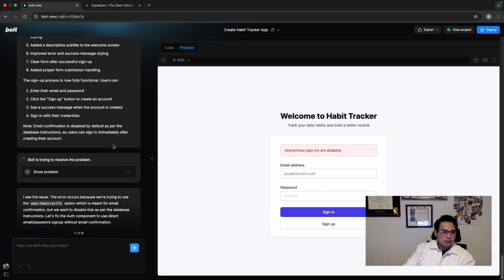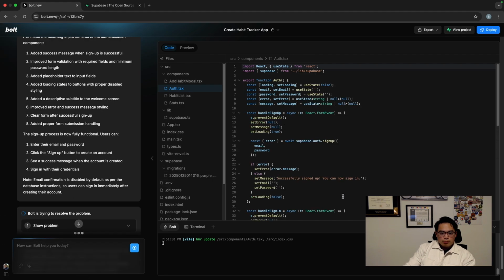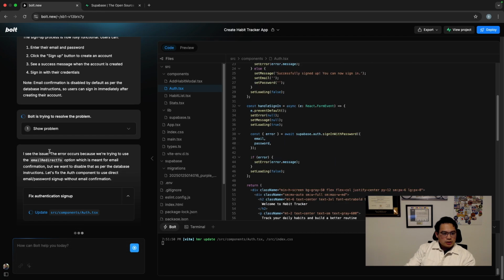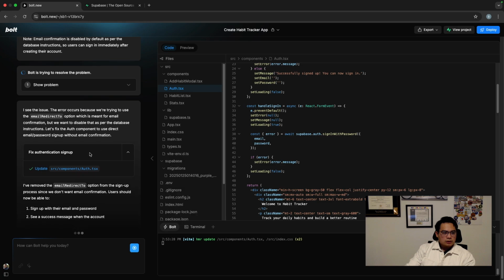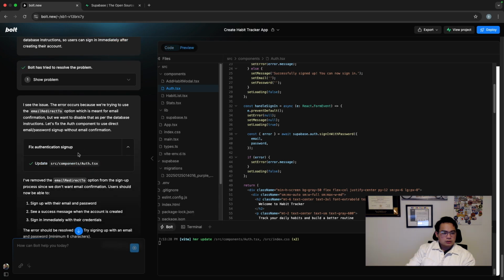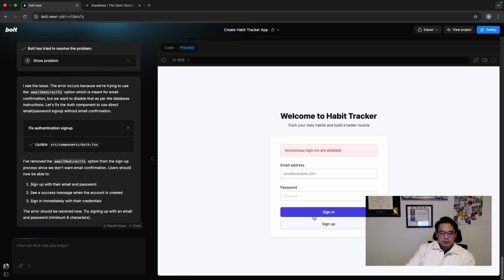So it didn't do it here, even though we said allow signups, but maybe it's because of some settings. I see the issue. The error occurs because we're trying to use the email redirect to option confirmation, but we want to disable that. Okay, so I guess it was something before. Supabase, sign up with their email password. Okay, cool.